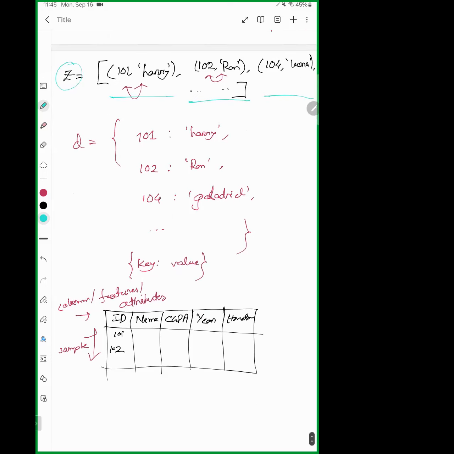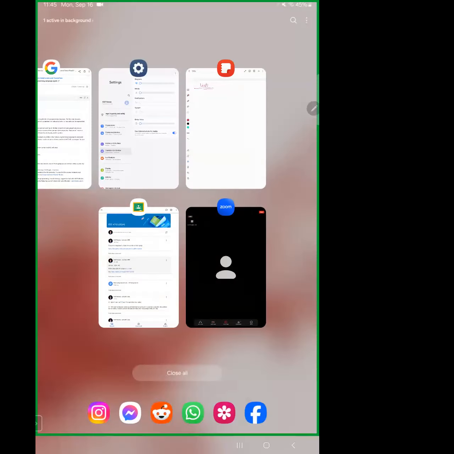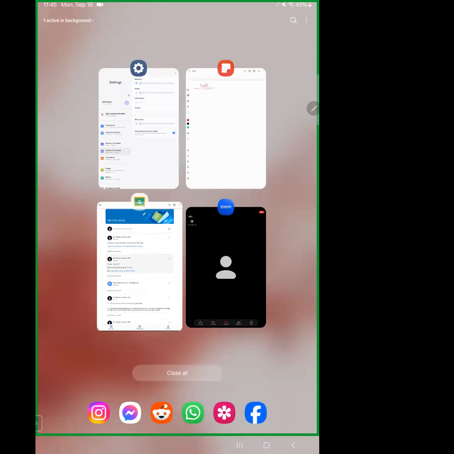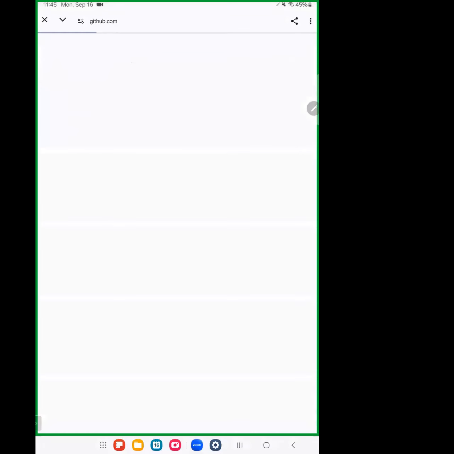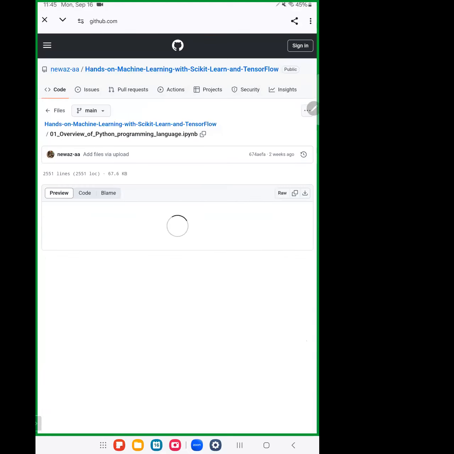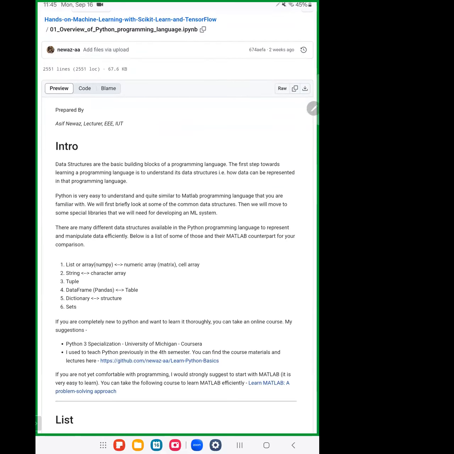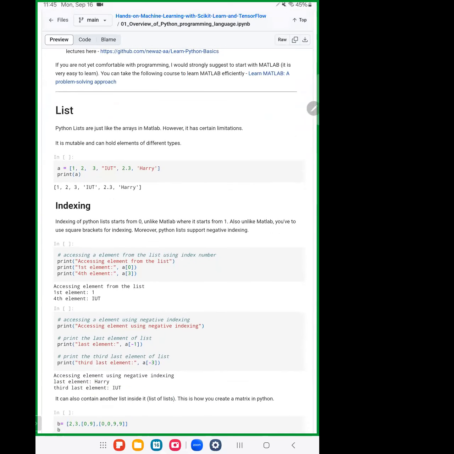Gotcha. Now let's move on. Let's start with our list. This is the first data type. So if you see here, you can go through the introduction. You have the data list. So this is your list. Okay, so from here we're going to start.